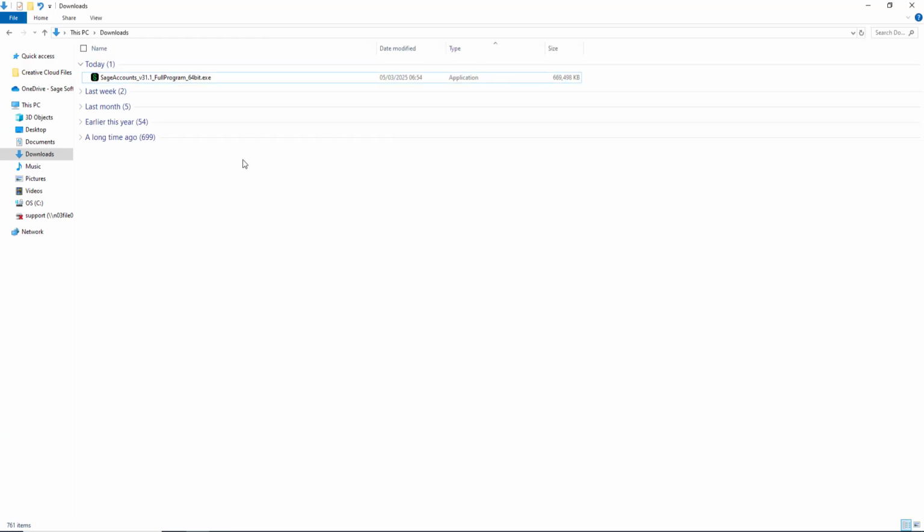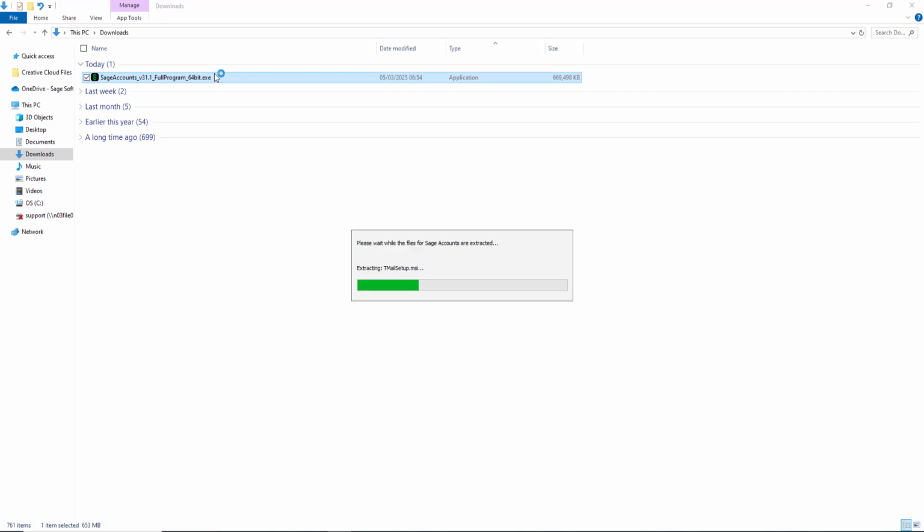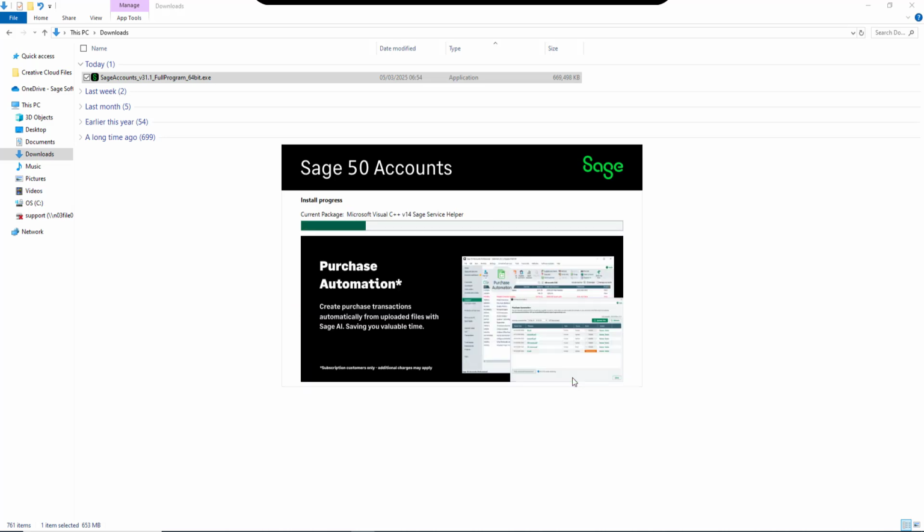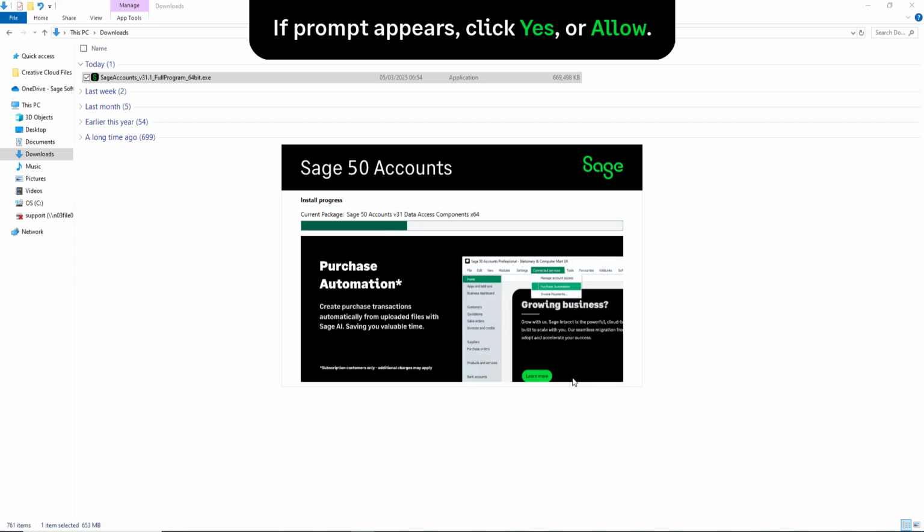To begin the installation, locate the downloaded file, then double-click on it. The option to upgrade your installation is selected for you. Your existing Sage 50 accounts location is shown here. Ensure this matches the current program location you noted earlier. To accept the license agreement and install the latest version, click here. If you're prompted to allow the application to make changes to your device, click Yes or Allow.